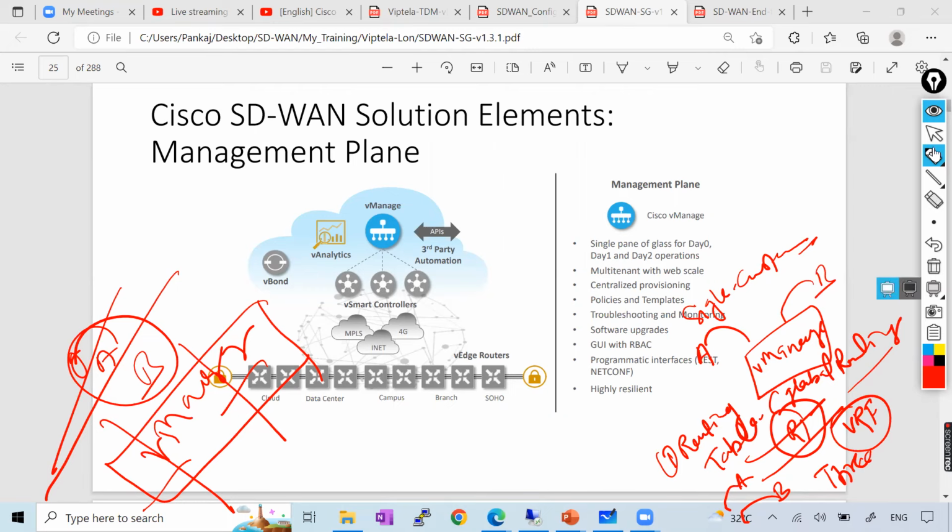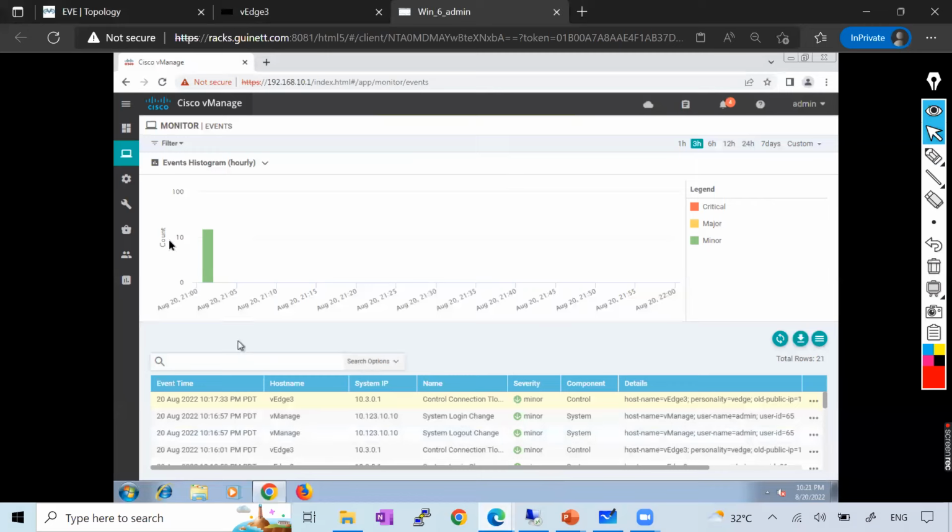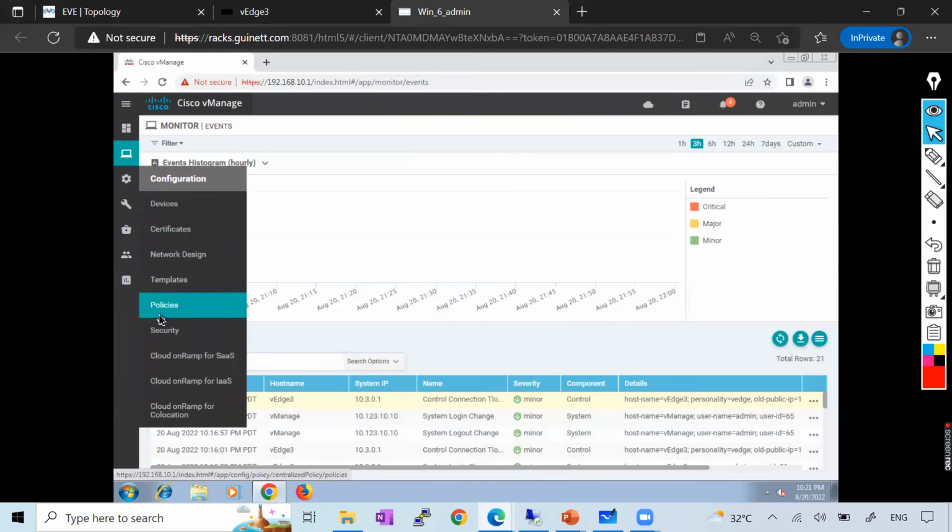So this is multi-tenant, web scalable. Centralized provisioning. So all the provisioning and configuration, whatever I want to do, is going to happen from the central location. That is the vManage. And here I can define the policy, define the templates, define the routing, whatever I want to do, I can do from here.